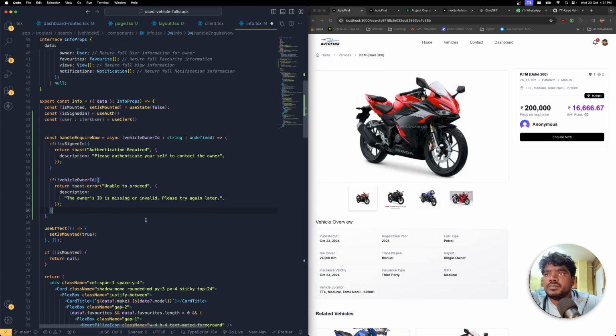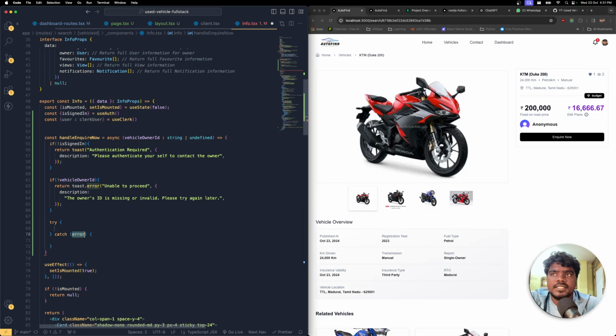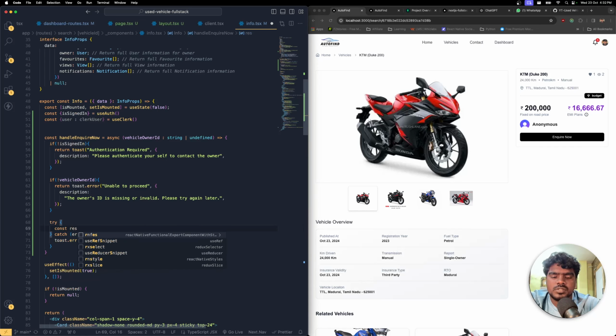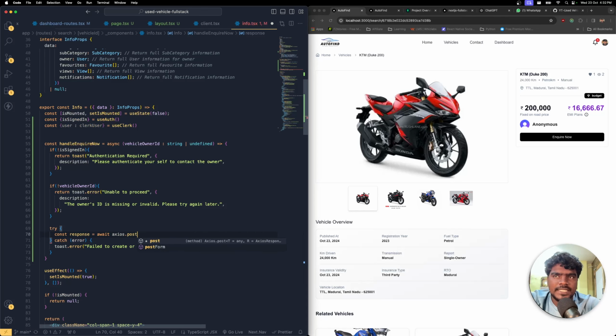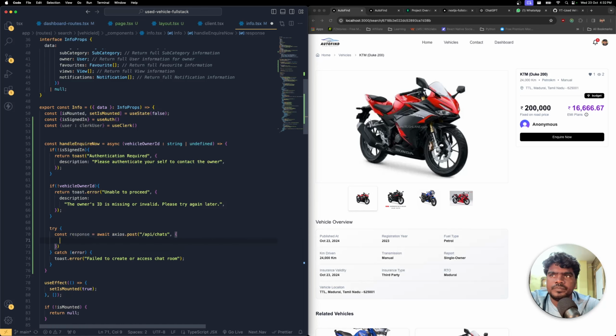Now inside here, this is the place where we are going to try and catch. If any error happens, I'm just going to copy and put that error message as failed to create the access chat room. If it is successful, here I'm going to get const response equals await chat. So here we need to say axios.post method, open it, and we are going to post to /api/chats. We are going to create it with this, right?